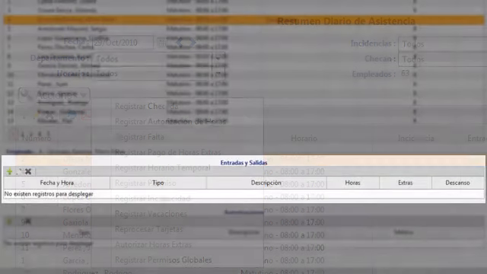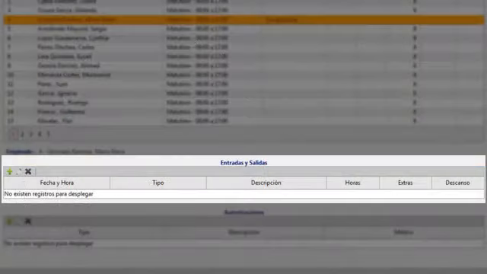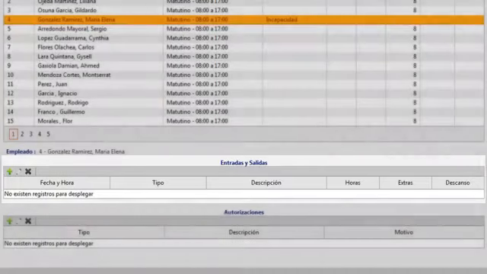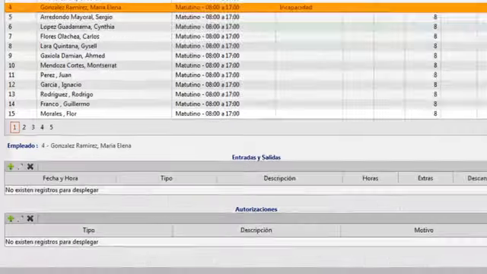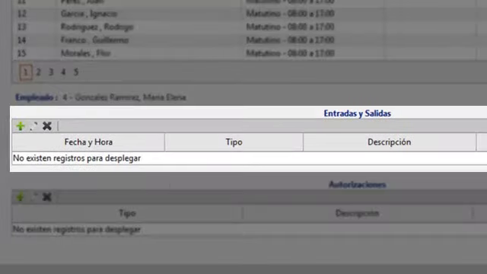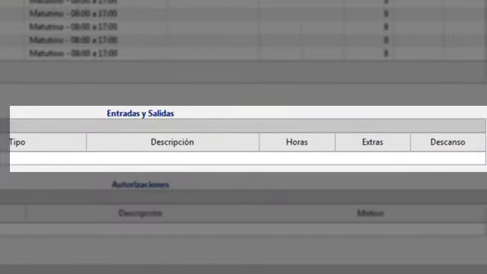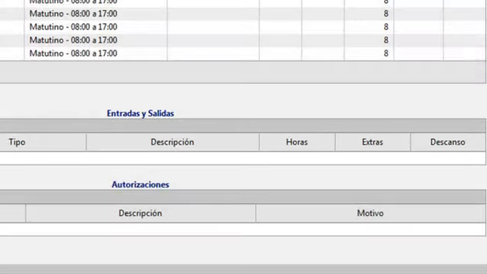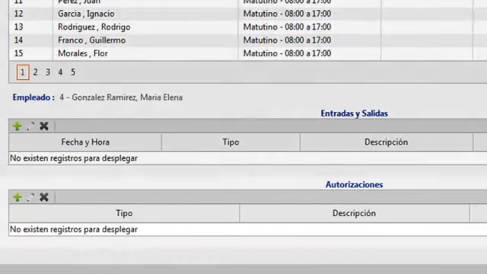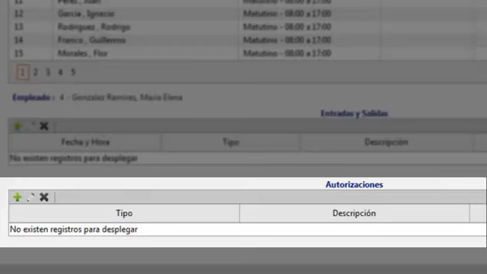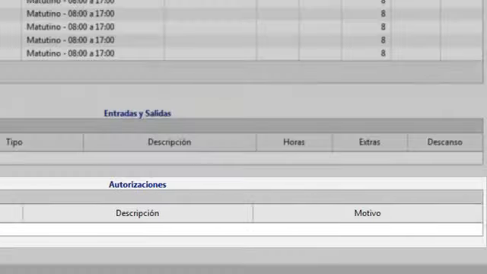We can see the details of the employee's punch-ins, and, at the check-ins and check-outs area of the employee, we can also modify it. The information is organized by date and time, type, description, total of hours worked, overtime, and time-offs. In authorized hours, we can consult a summary of authorized hours from the selected employee. The data is organized by type, description and motive.